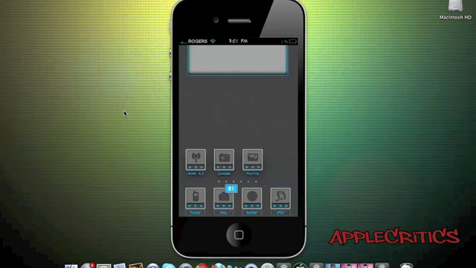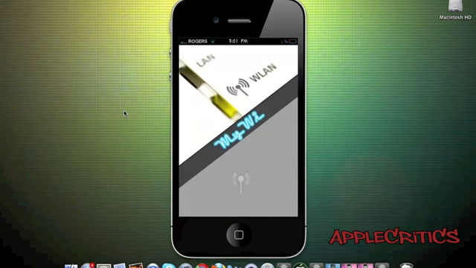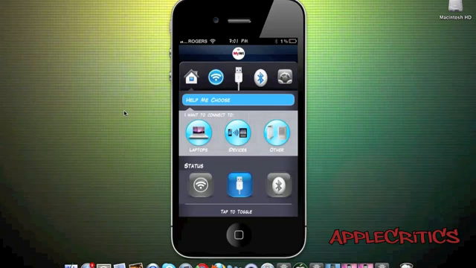The next Cydia app in this video is MyWi. Now what MyWi basically allows you to do, once you open it up, is tether your device. So you can use your 3G network connection and make it into a Wi-Fi hotspot, which you can use to tether multiple devices, including laptops, iDevices, and others.